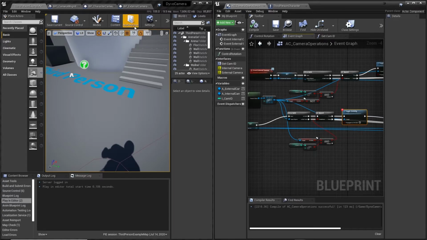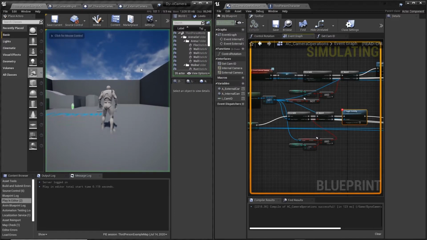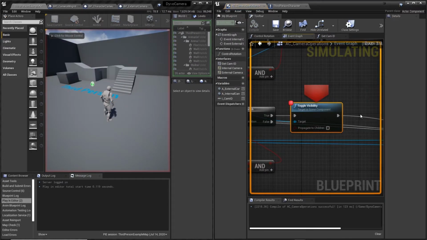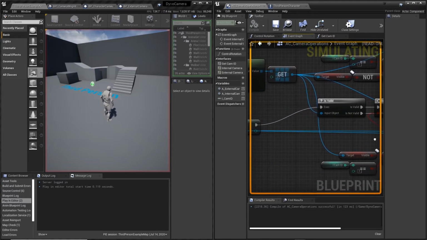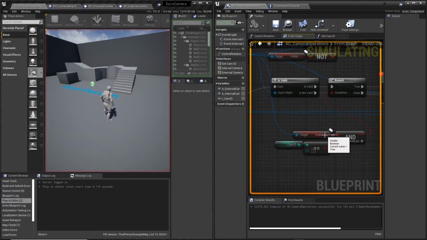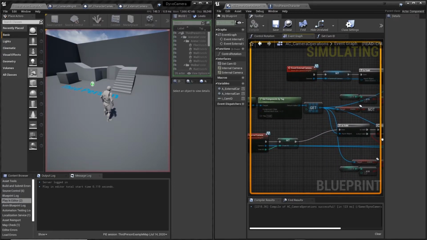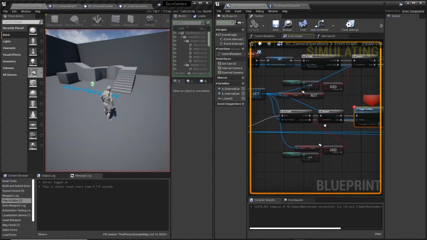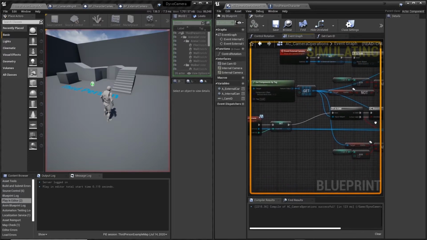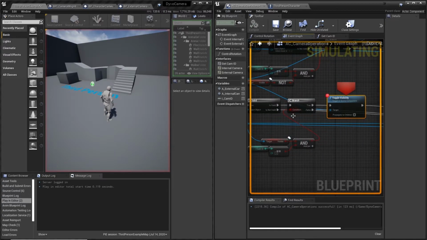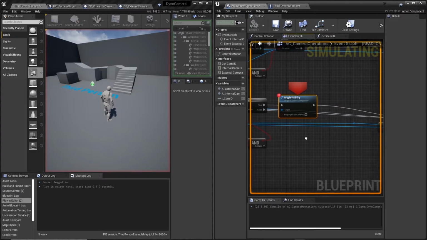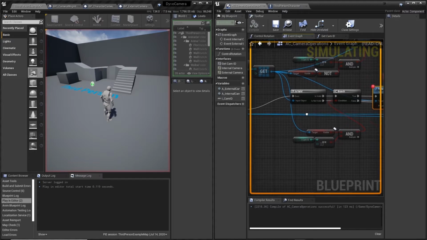So let's do this. It is toggling the visibility. So the head is visible. We're getting cam ID of 1. So we're hiding the head. It's just the wrong time to call this.